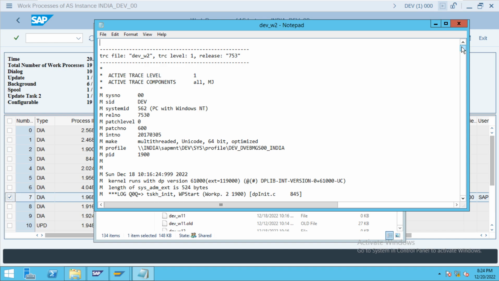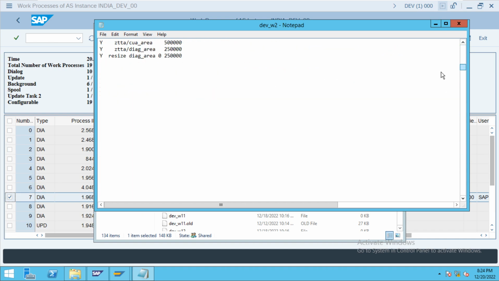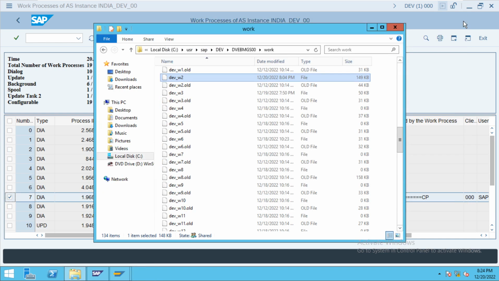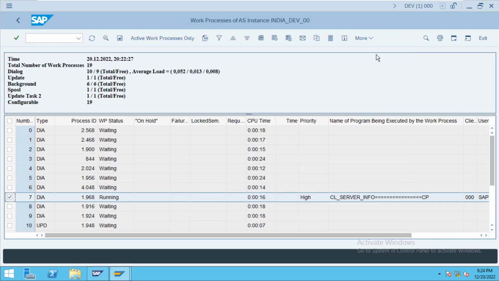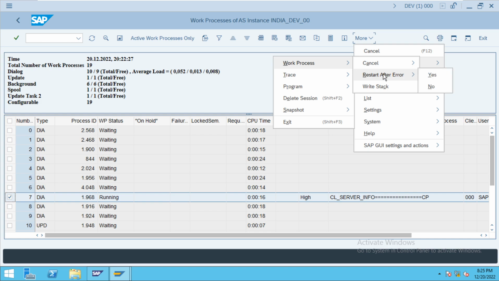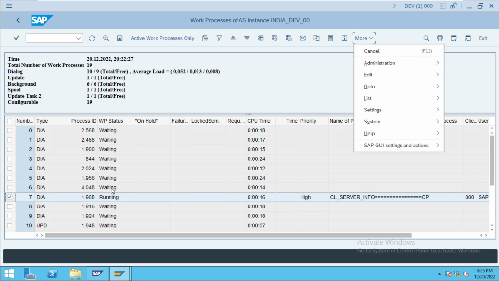They will ask you in an interview: if you say with core, where will you get the log? In that work process, in the work directory, you will get the log. Without core means no log. If you already know the error, you can kill without core. Also you can say restart after error. So it will kill that work process and restart it. This work process again comes into waiting condition and will be used by other work. You can do these things by using SM50.